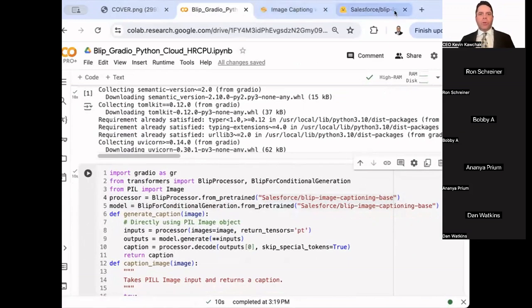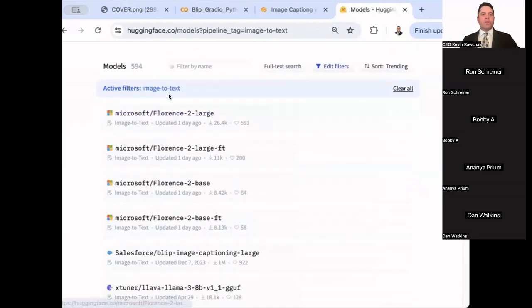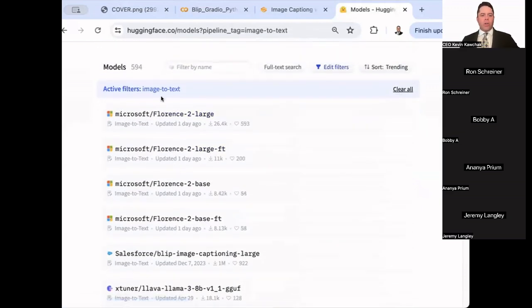And these things are super easy to get. Say if we're not happy with this one or we don't like the license, BSD is usually Berkeley Software Distribution, which is usually pretty open. But say there's a different one that we want to use with this notebook, then we can go to image to text. And these are other big ones that are image to text.